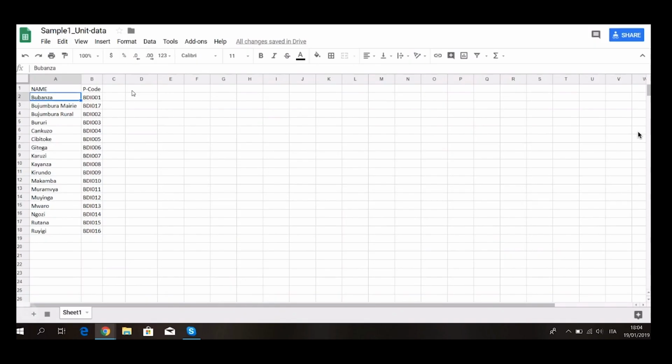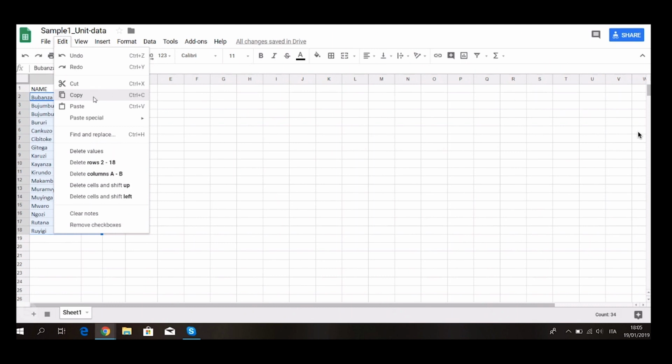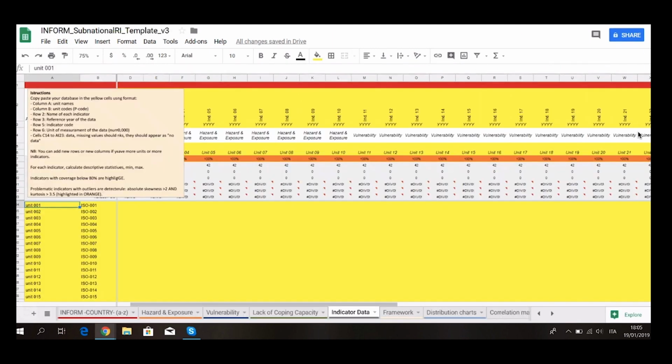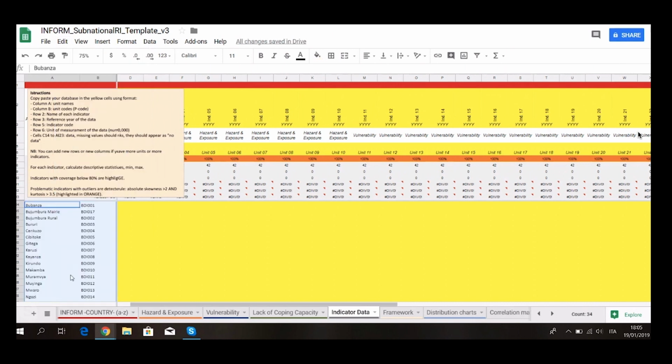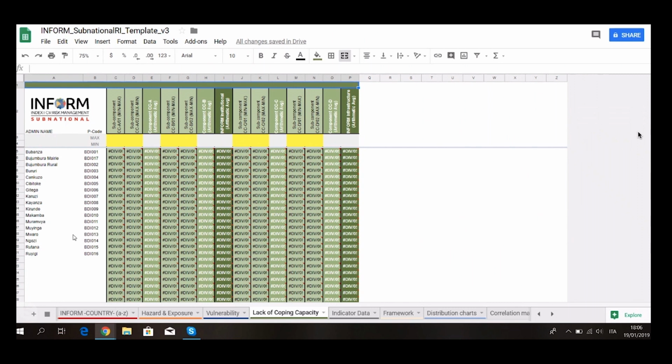Now let's start working with sample data. Open the sample data number 1. Also open the INFORM template. Select the P code data and copy it from the sample into the INFORM template. Paste the data into columns A and B of the indicator tab. You can now see that the data appears in the template. It also appears on the other tabs in the spreadsheet automatically.